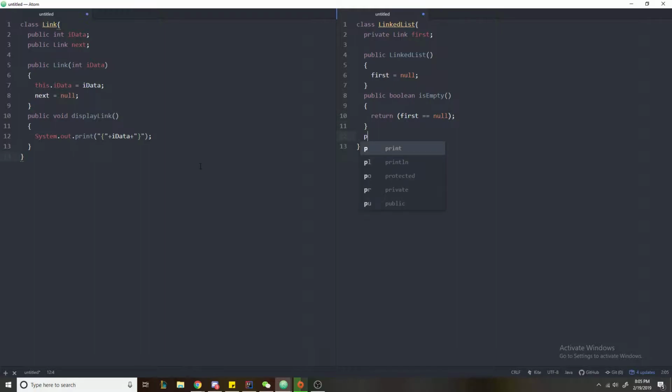Now let's do our insert method. For a basic linked list, we want to insert everything in O(1) time. So we're going to have it so that we insert a link at the very beginning of our list. This is a void method. We're going to call it insertFirst, and it's going to take an integer called key.